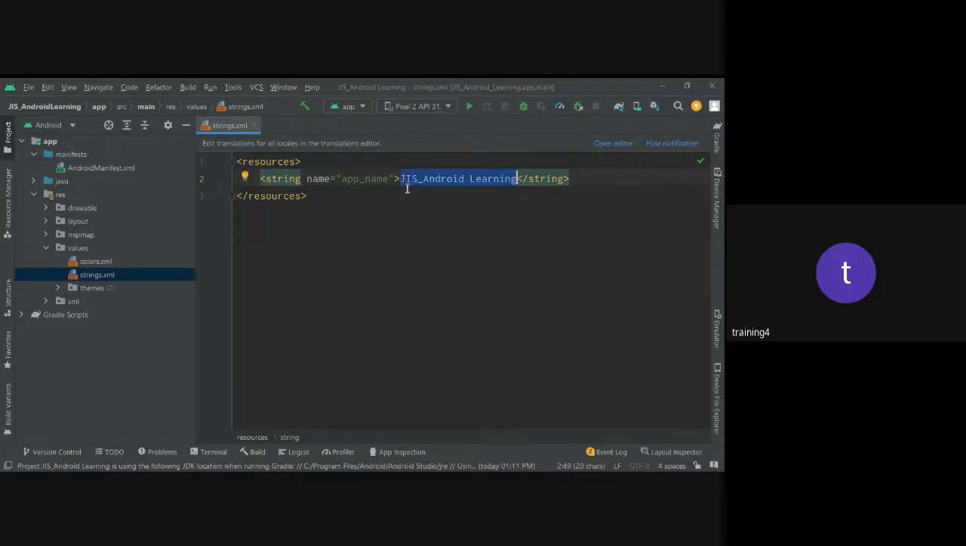It's written as GIS_Android_Learning, the one which I have given to the project. But I want to change it and name it as... Ma'am, can you please repeat from the beginning? I got disconnected due to network issues.